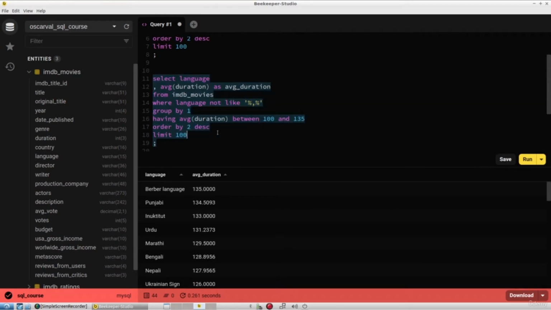There was a little extra tidbit there. Don't worry too much about the having. The focus is on group by, but I did want to introduce the having in there because it does act as an effective filter for the aggregation that we're doing.